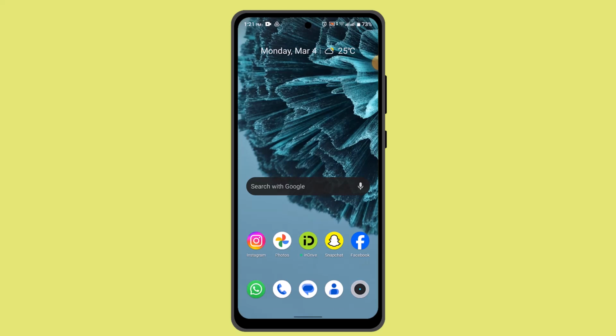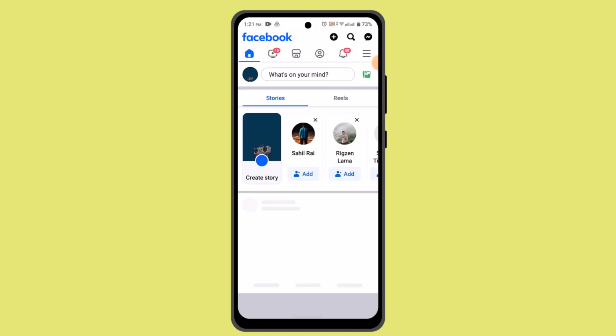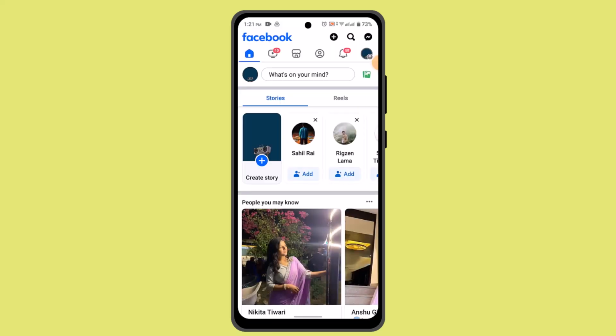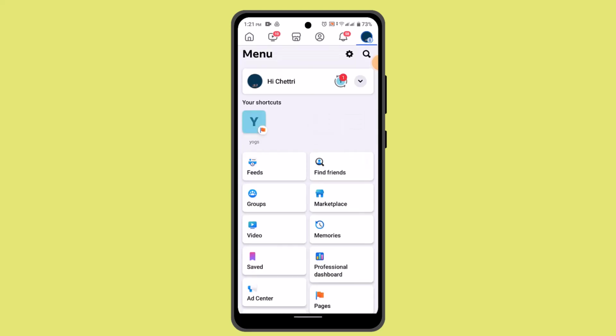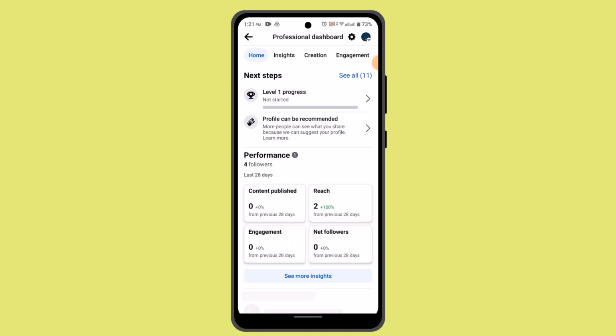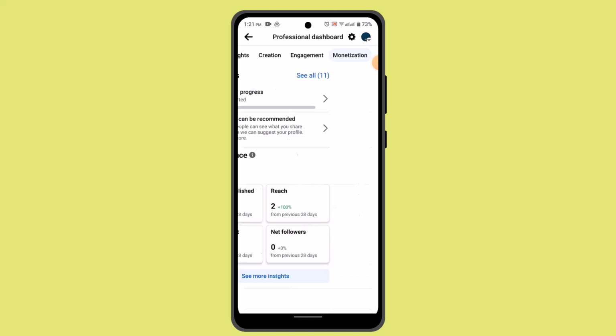The first thing, you have to log in into your Facebook page. So in my case, I'm already logged in. After you're logged in, now you have to tap on the profile icon from the top right hand side and here go to professional dashboard. After you click on professional dashboard, it's going to take you to this page where you have to swipe towards the left hand side and go to monetization.